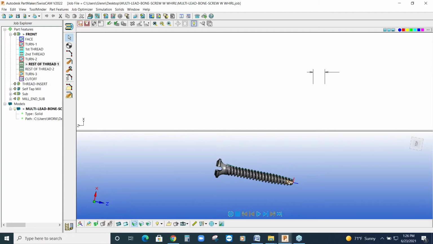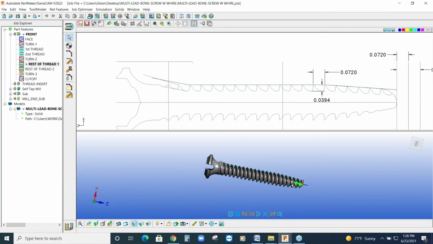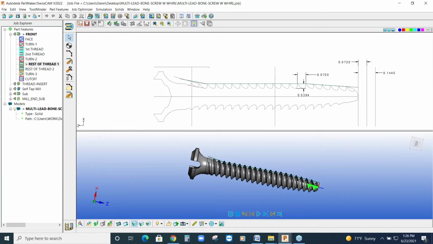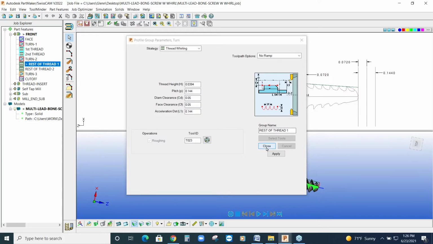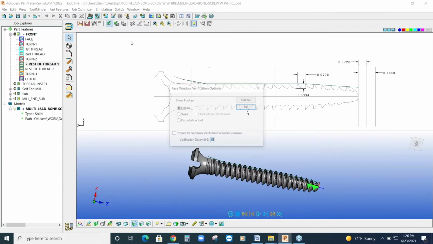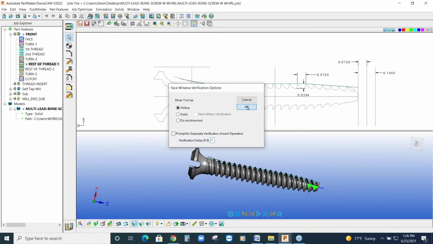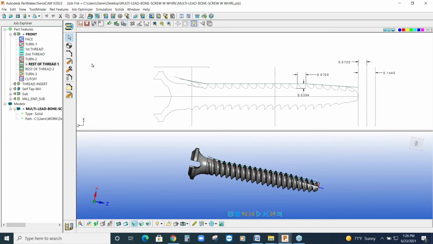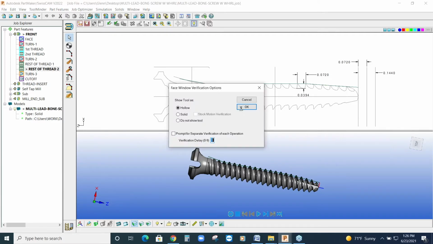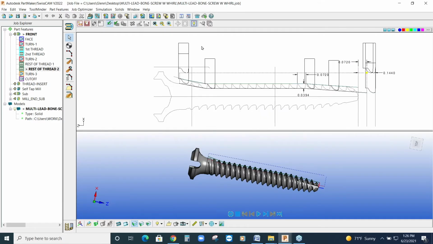So you'll see the mill goes across. In this case, my first thread, the rest of thread, what I've called here, is going to go across the entire length of this. So it would deburr and finish the thread. You'll see that starting at 144. This one, doing the same path, is now starting at the 72 increment.